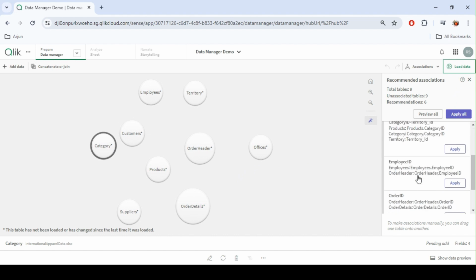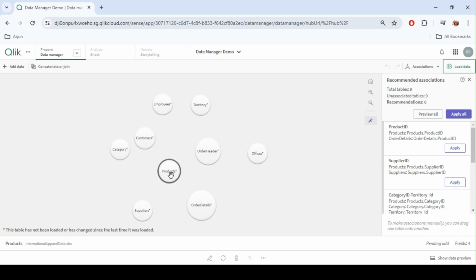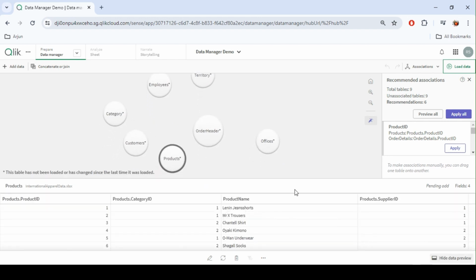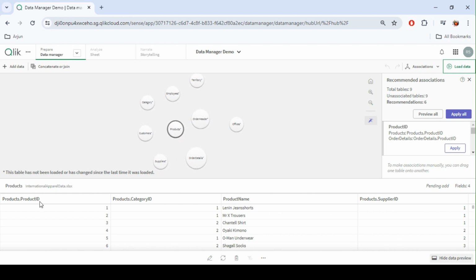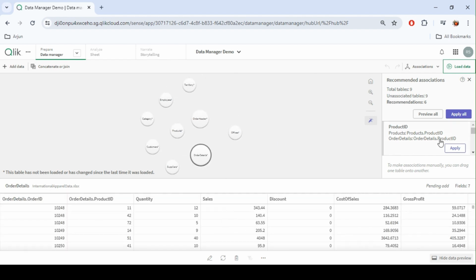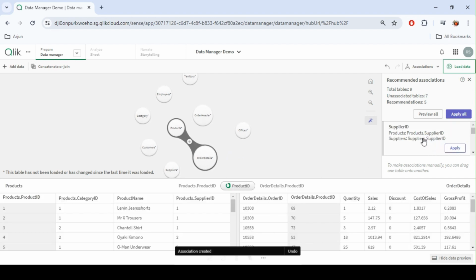Let's say product. In product we have a field called product id. Let me enable the preview. So in product I have product id, and it says that in order details there is a product id. It is giving me a suggestion to associate these two tables based on this. Upon validating it, I can apply it. This is a meaningful association.